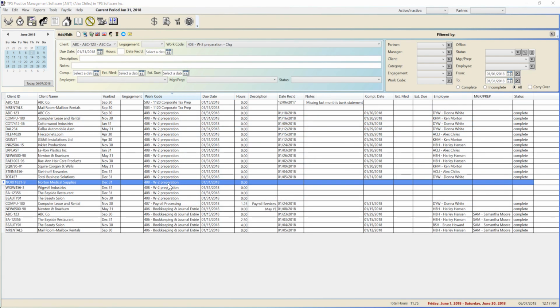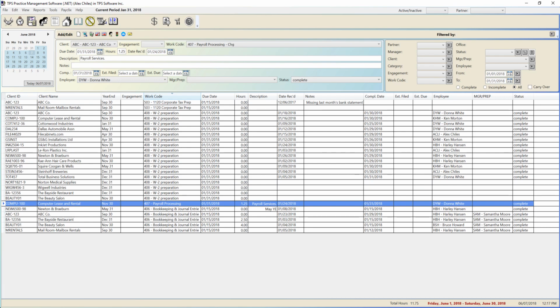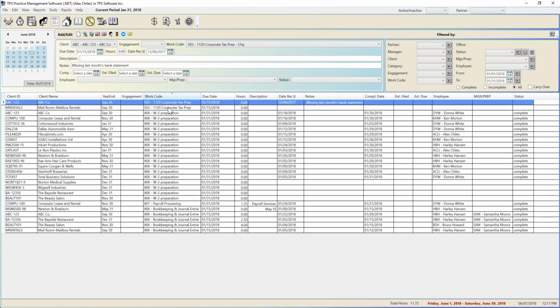Let's fast forward to January and we can see that our W-2s are coming due, as well as some payroll, bookkeeping, and some 1120 corporate tax returns. Now remember, the client ID, client name, engagement, work code, due date, hours, and description fields are all populated by the rules stored back in the due date tab of the client properties.